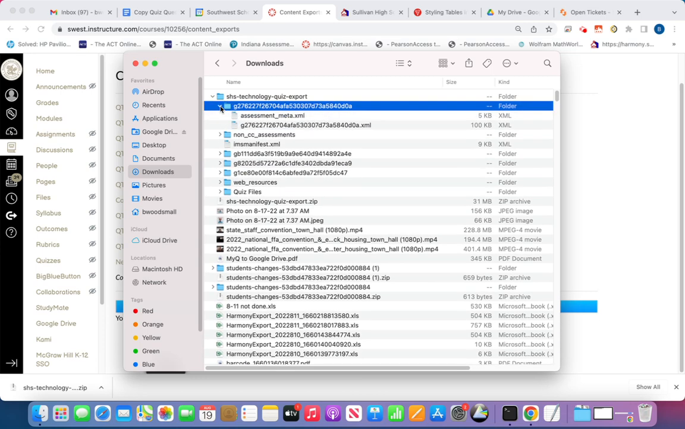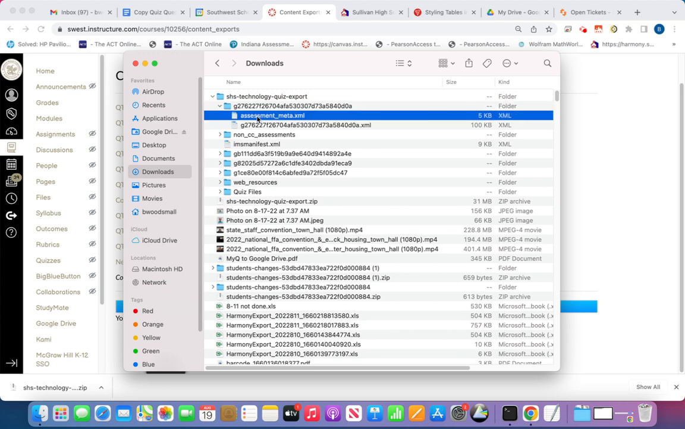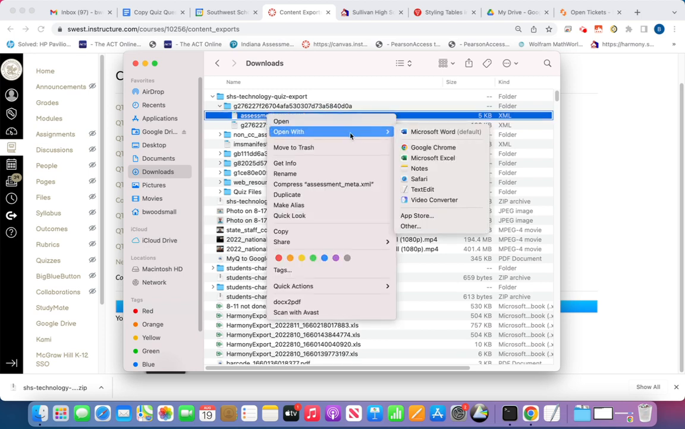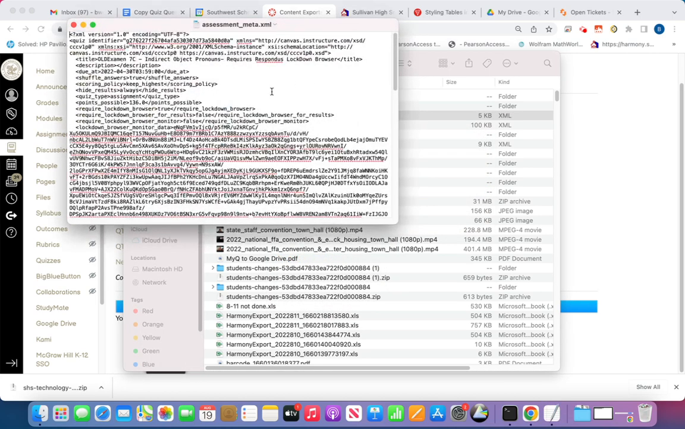Just expand that. Look for this file, assessment_meta.xml. And I'm 2-finger clicking that. Open with text edit. And we're going to edit this a little bit. Look for require lockdown browser. It says true. We want it to be false. And under that, require lockdown browser for results and for monitor. Those should also be false. They probably are going to be false. So change this to false.